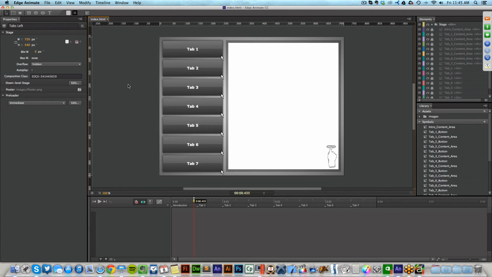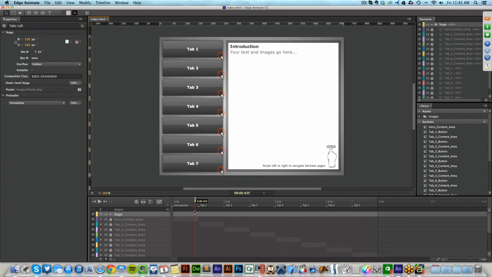Okay, so along my timeline in this tab interaction, you'll notice my introduction label. I have tab 1, tab 2, tab 3, tab 4, tab 5, tab 6, and tab 7. What happens is if I move my cursor over here, move my red line, you'll notice now I see the content for tab 1.